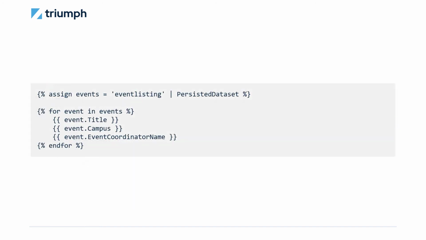So here's the Lava now that we want to put on our page to get the data and put it out there. So again, we're just going to create a variable called events. We're going to use the access key event listing and just pipe it through the filter persisted data set. And that's going to actually go out there, load that data from the persisted data set, and now we have it. And then we're just going to iterate over the items in there.